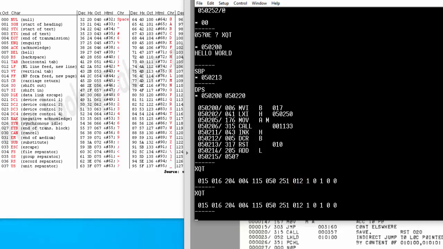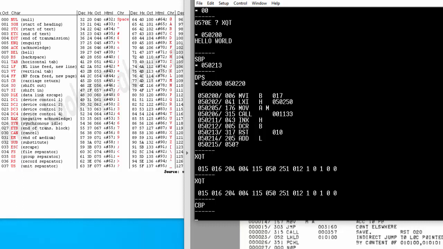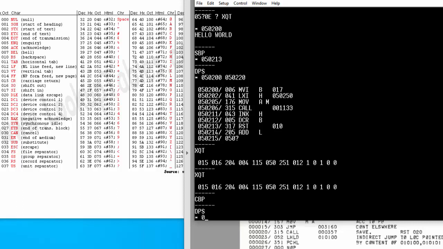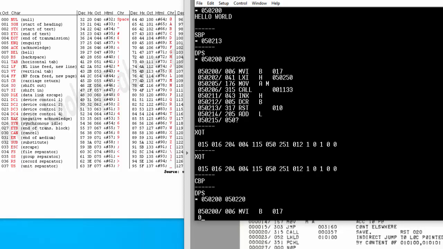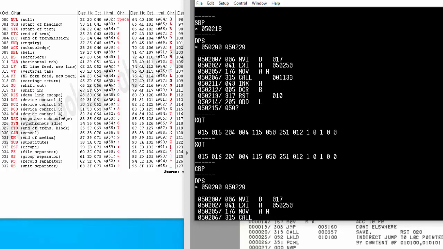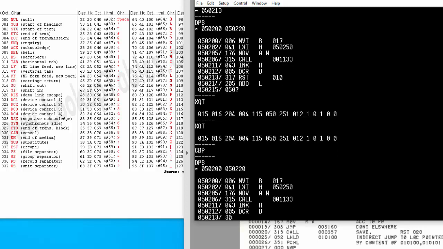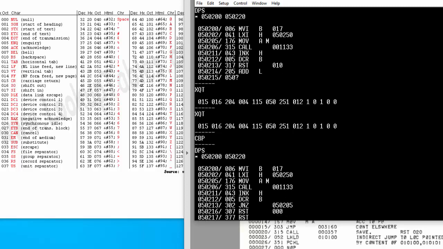So the breakpoint's a very valuable and useful thing when you're writing code. So let's clear that breakpoint by CBP, or clear breakpoint. It took our instruction that was there, our jump, and put it back in. So now if we look at our code again, dump program symbolic at 050200 to 050220, we can see that it's taken that restart out, and hopefully it put back our jump instruction. Yep, so there's our jump if not 0.